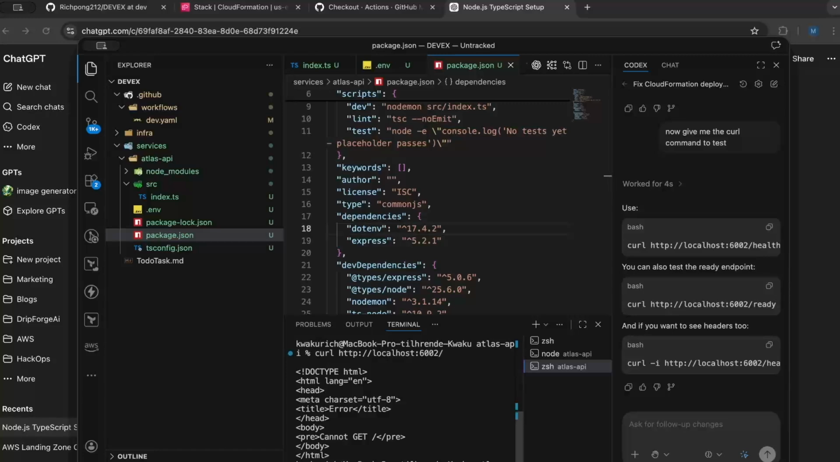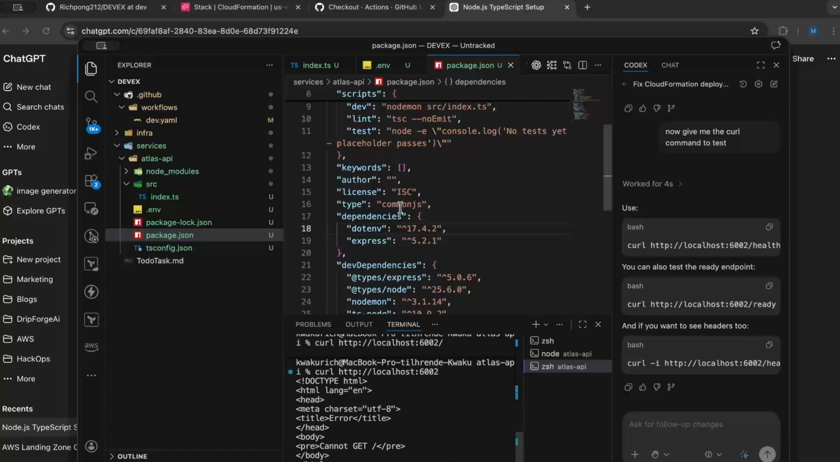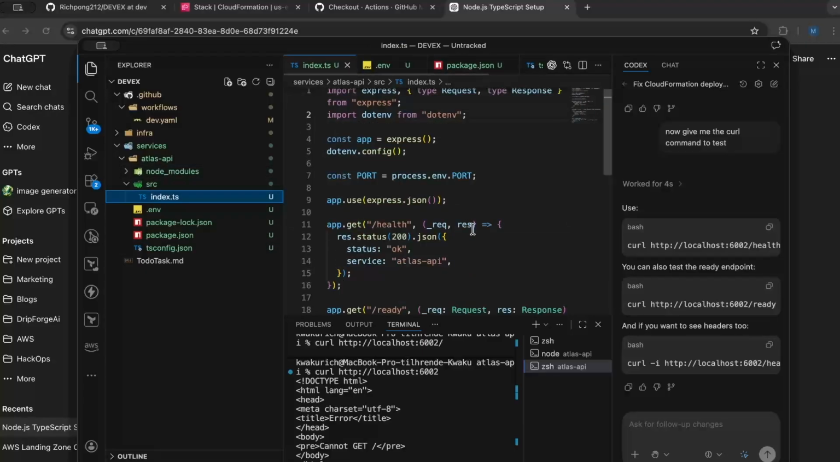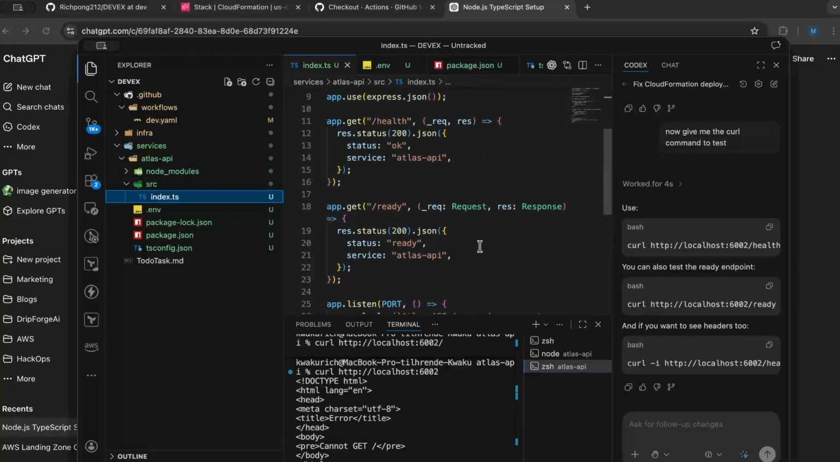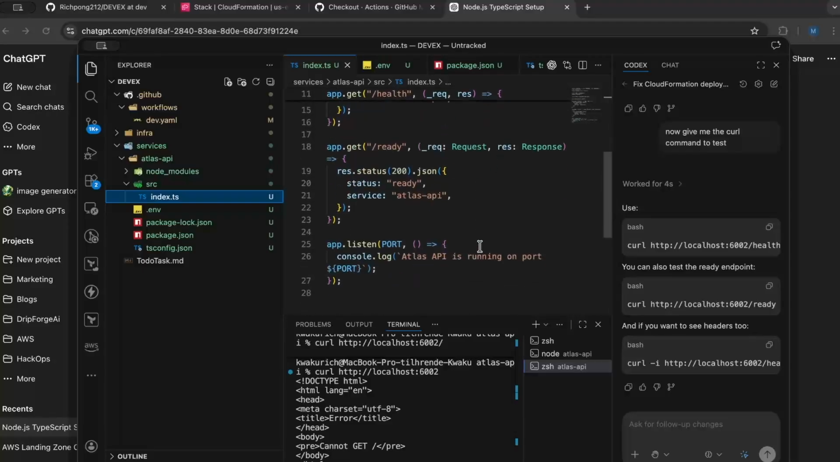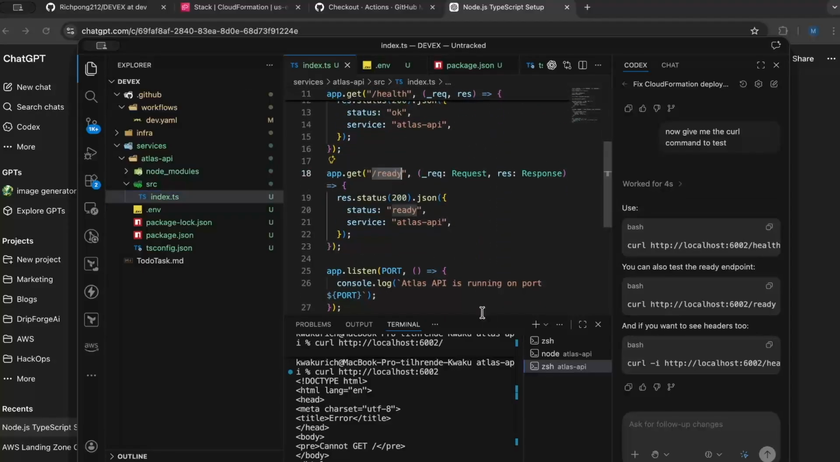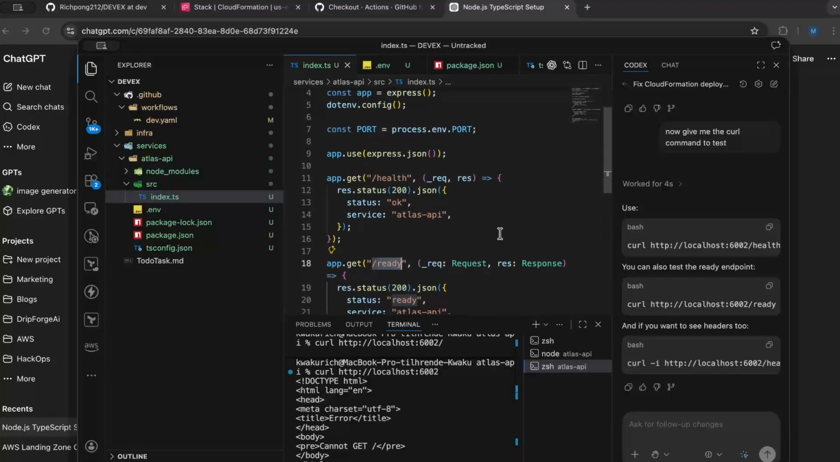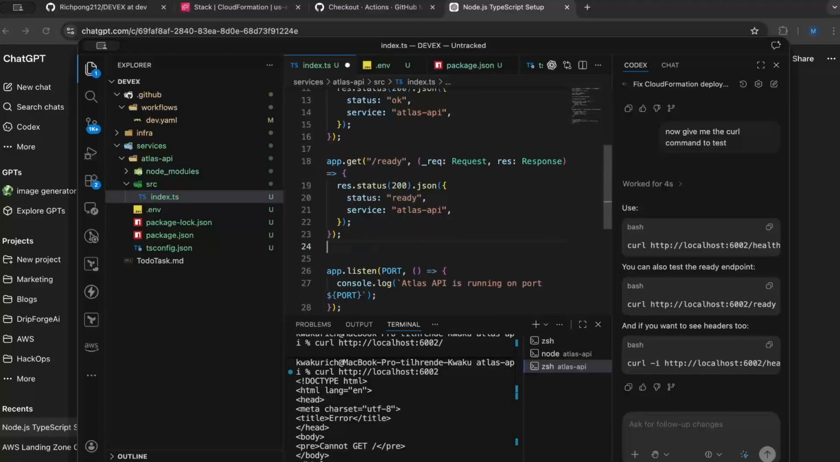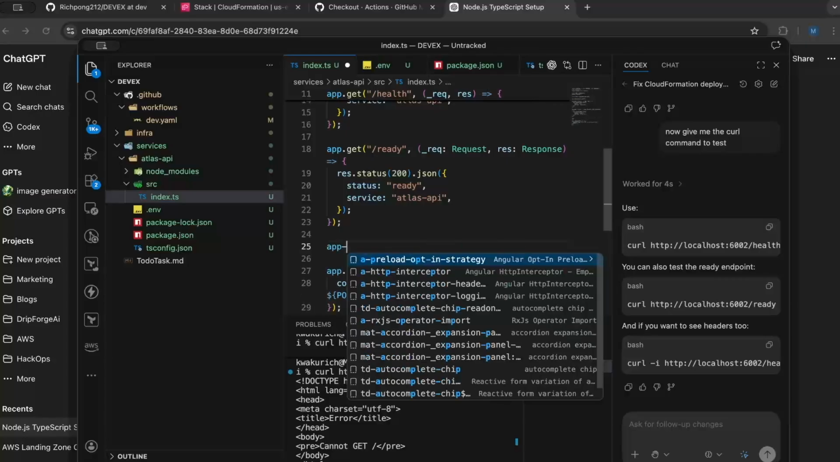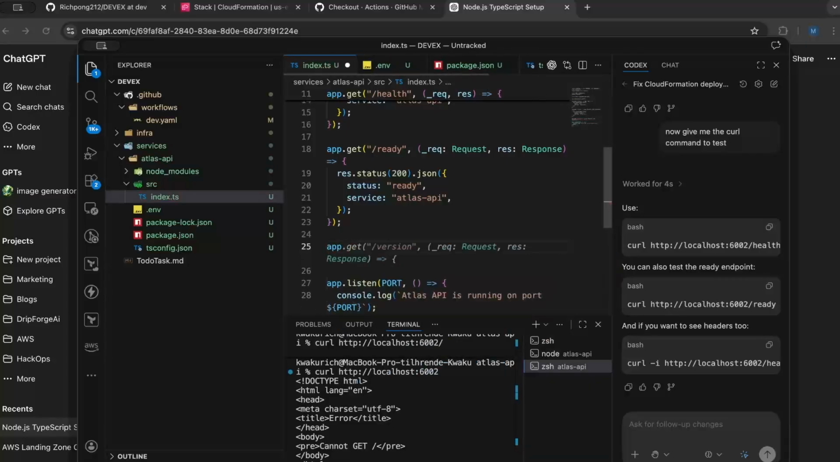Cannot get. That is so weird. It should be working. We don't have that one. That is why we don't have the main path. So let's get one for the main path. So app.get. That's why it wasn't coming.